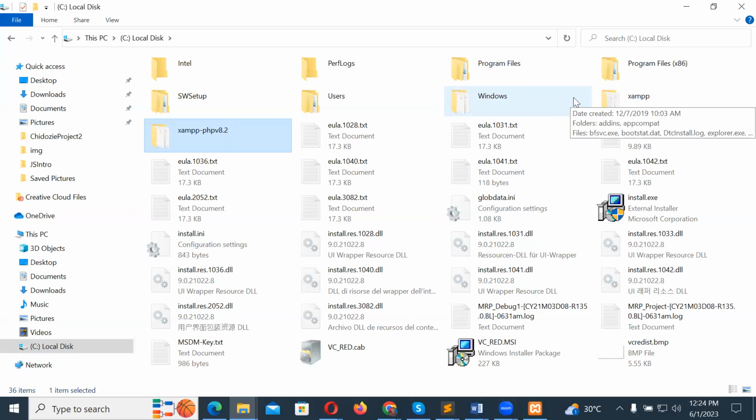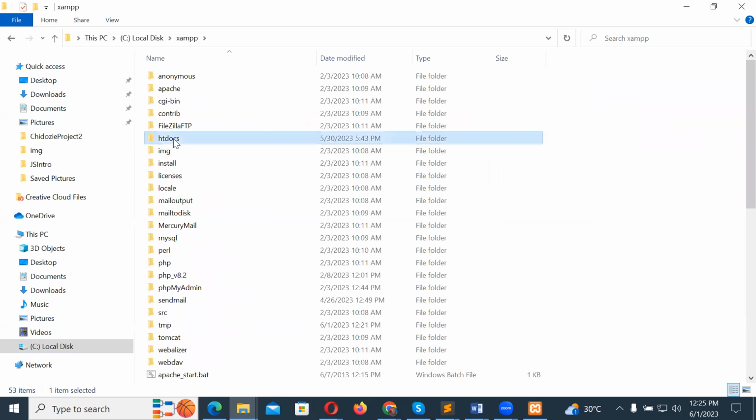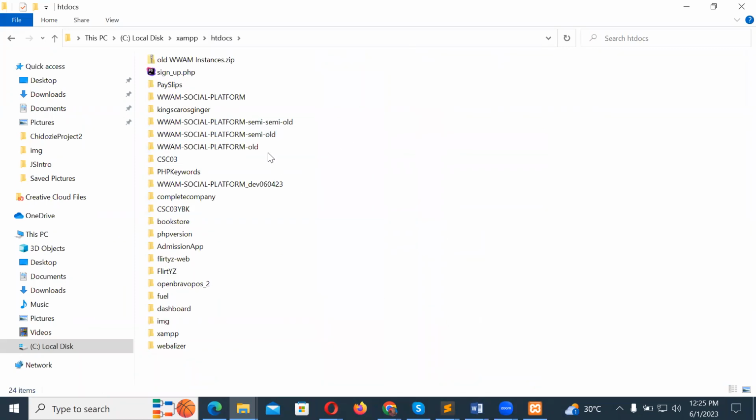In that instance, you rename the current version and then download and install a fresh one. So this is my current version of Xampp installed in this folder on Drive C called Xampp. If you open it, you will find a folder inside called htdocs. Guys, this is where your website files are hosted. If I open this htdocs, you see all the projects that I have created at one point or the other.